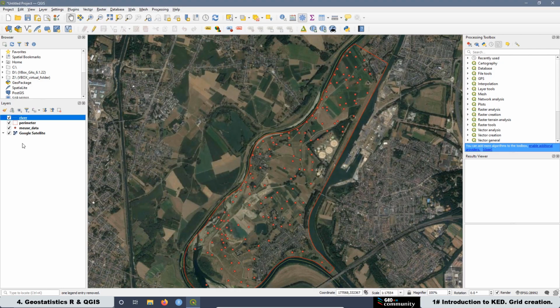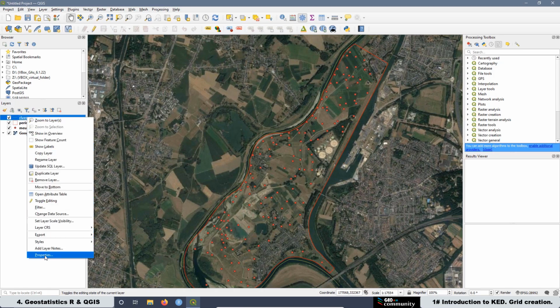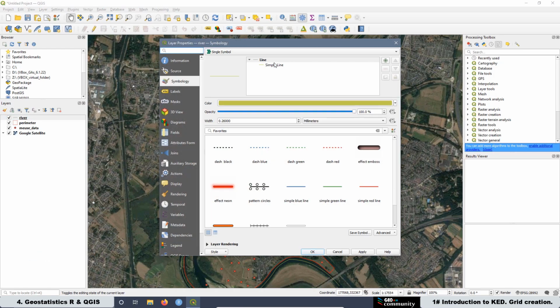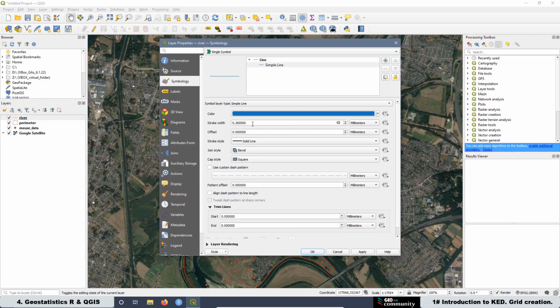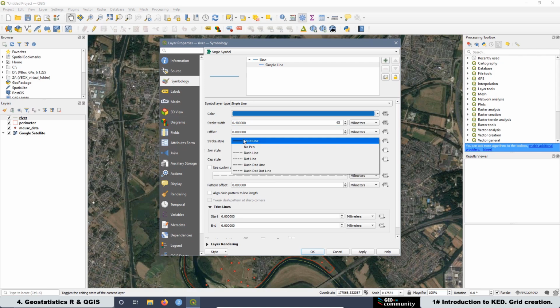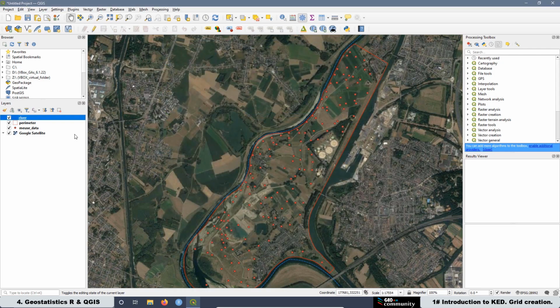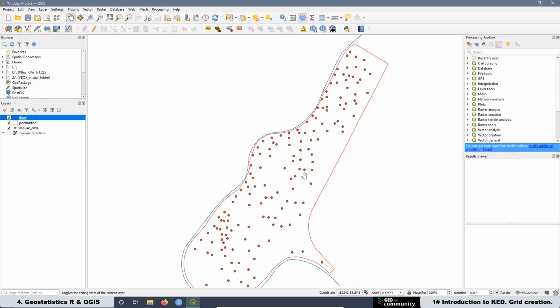And close. Now I'm going to make some changes here. Properties. I want the river to be blue. Then I'm going to take this option and I want the line to be 0.4 with this option over here. Apply and OK. Now we have the dataset, the perimeter, and the river.